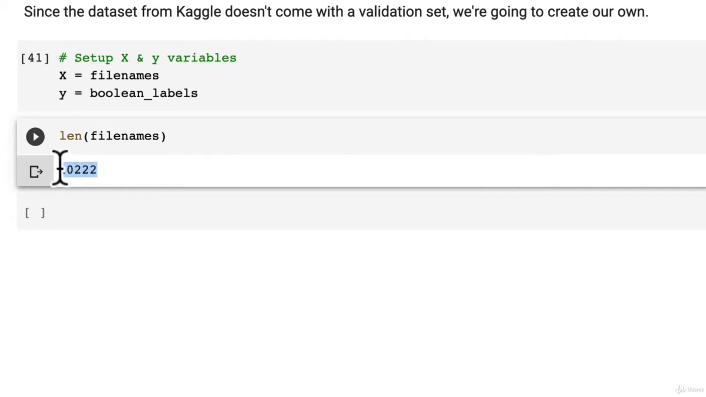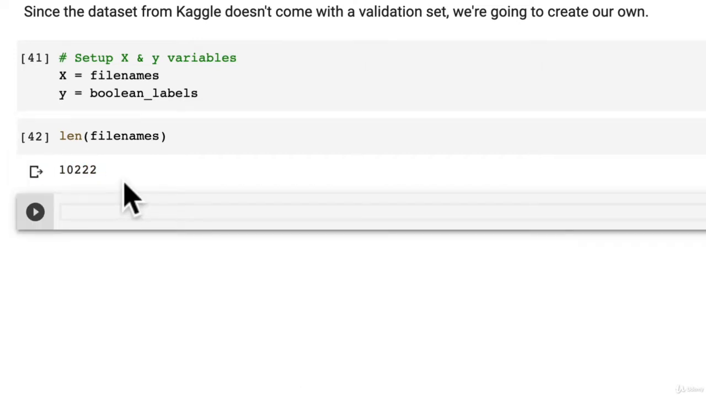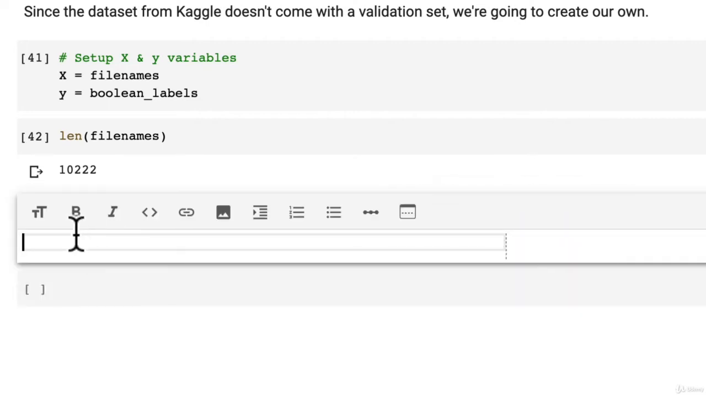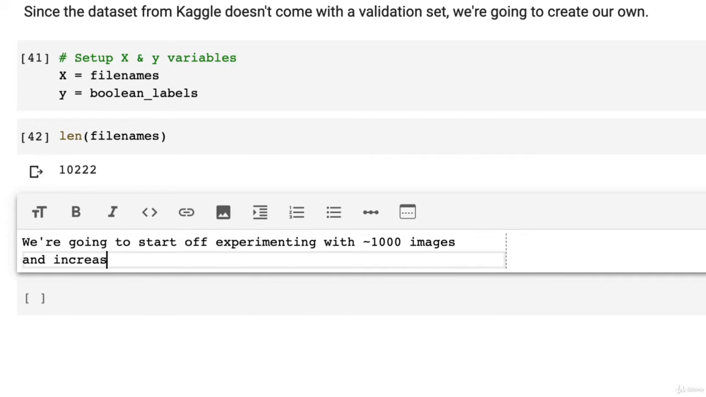And if you've never trained a machine learning model or a deep learning model on 10,000 plus images, so you don't have a perspective of how long that takes, you can take my word for it that it would take a long time. So we'll probably reduce it down and start with about 1,000 images to begin with and then increase it as we need. So let's write a little note for ourselves. We're going to start off experimenting with 1,000 images and increase as needed.